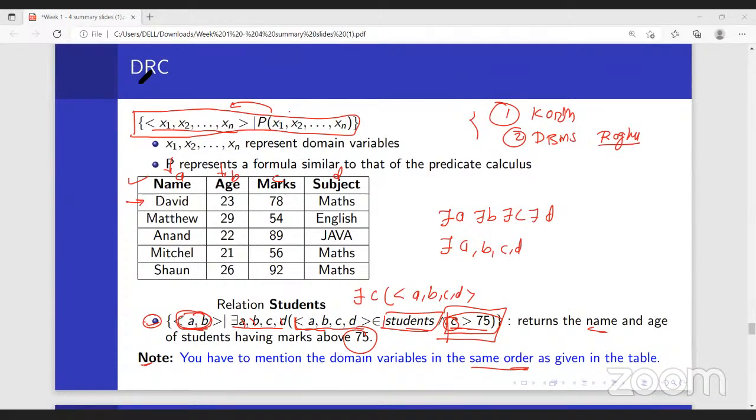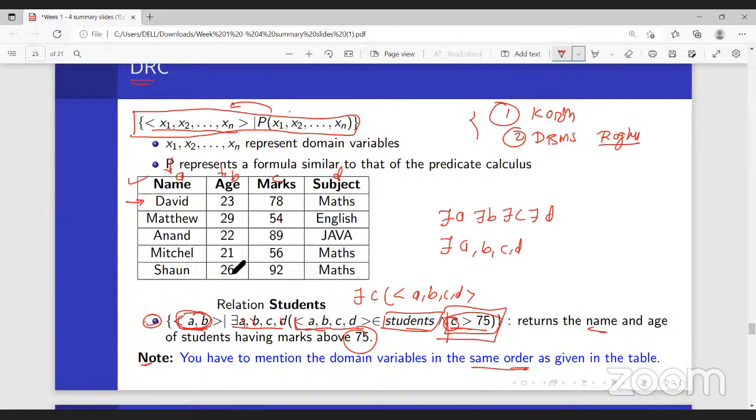Okay, so any doubt in this DRC part, like how to represent DRC? Sir, in the second part where it's written there exists ABCD, should this ABCD be the same, or can we keep anything like PQRS also? If you are using PQRS here, you have to use PQRS here also. So this should be the same. There exists ABCD means from this particular table, from these domain variables which belong to student, there exists ABCD such that some conditions are applied to those domain variables, right?